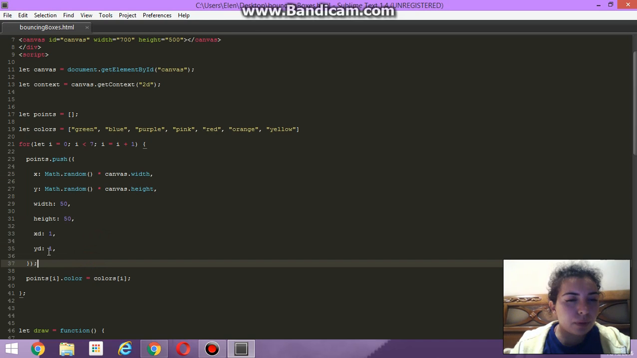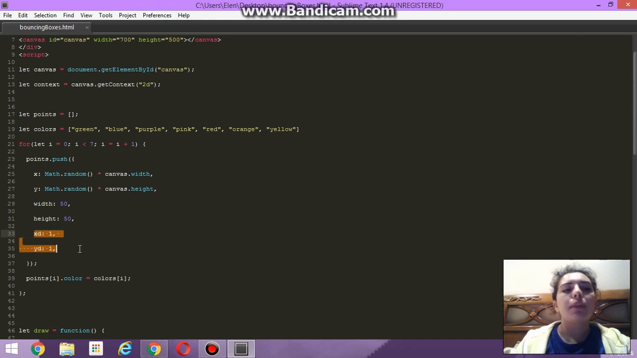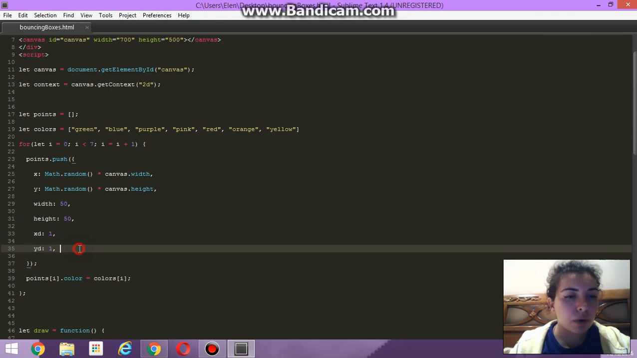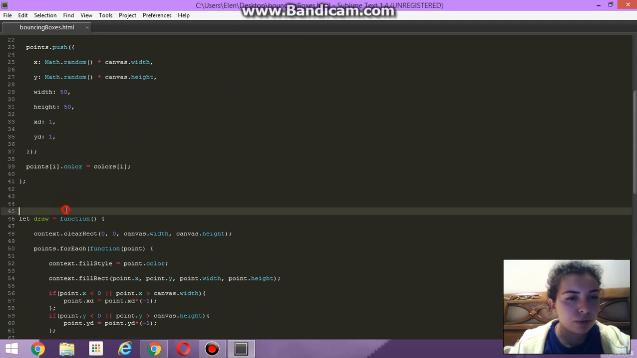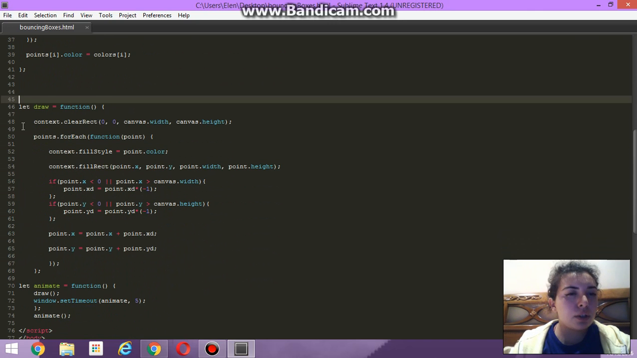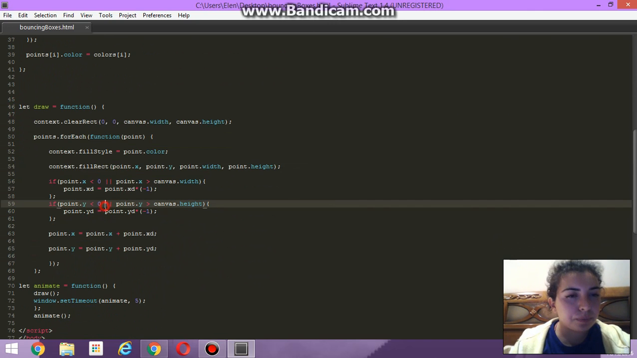Concerning my XD and YD properties, they are going to flip every single time the box touches, let's say, the edge of the canvas, and we're going to see how that works. Over here, each of the objects that I have in my points array is going to have the color mentioned in my colors array, and they're just going to have the same indexes. That's pretty understandable. And let's go on to our draw function.